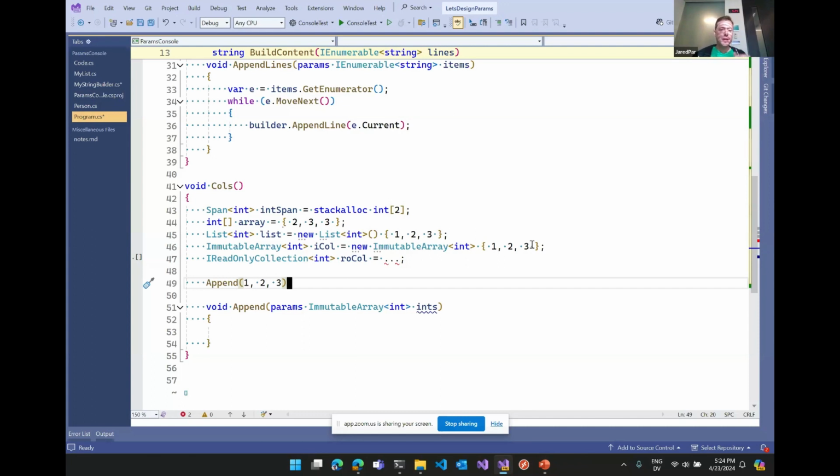But then 2023 comes along and we start working on this feature called collection expressions. If you haven't seen collection expressions, they are amazing. Collection expressions were looking at this very problem in .NET: how many different ways are there to create a collection of items? Because you have stackalloc, you have this weird array initializer, you have collection initializers, you have all these other things.